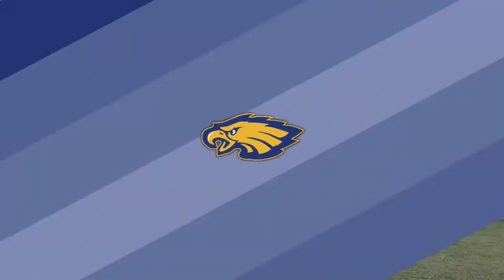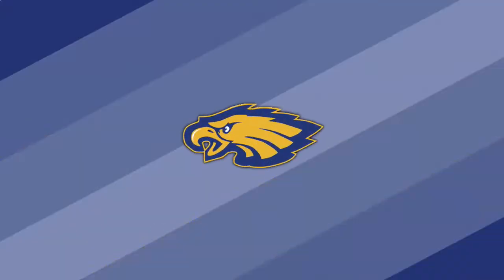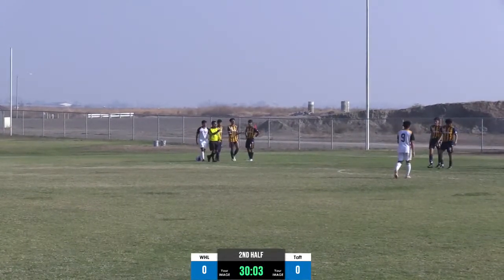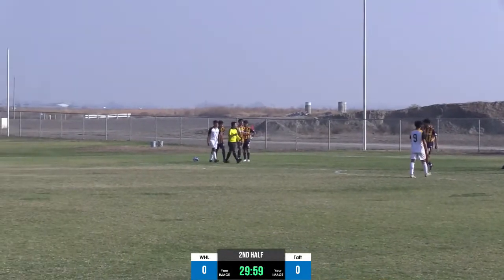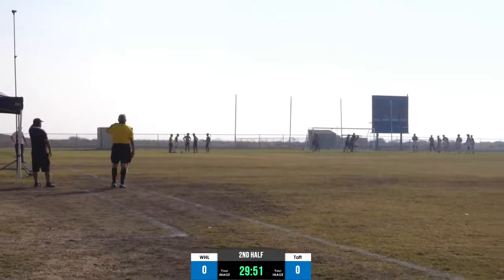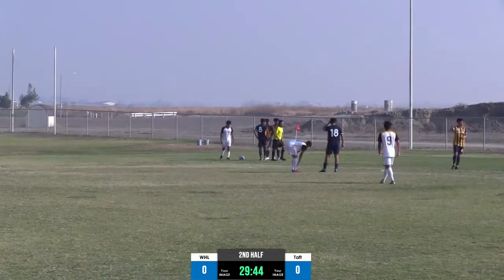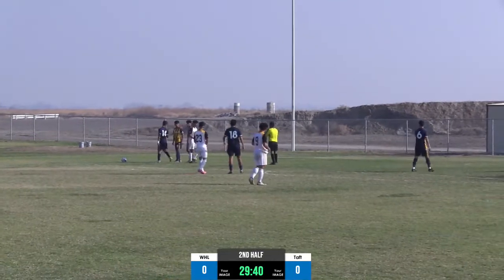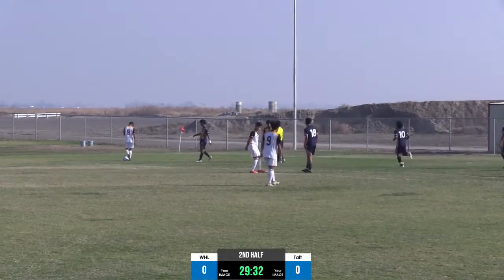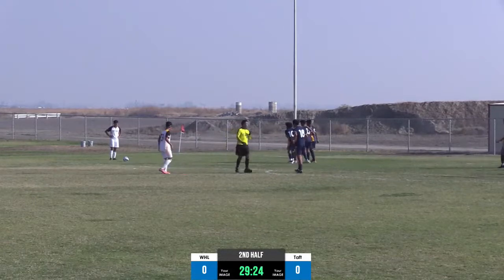So an opportunity. And now we have a player down in the box. Was there another scrum here? I wonder if we have this on replay. I don't think we're going to have it. Let's see here. Back to live action here. Back to live, and looks like Ernesto Velasquez will take the set piece. No score.